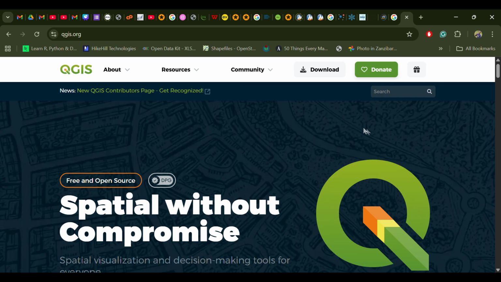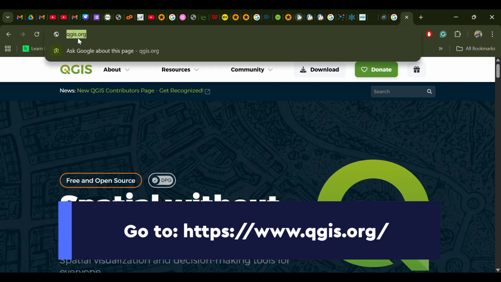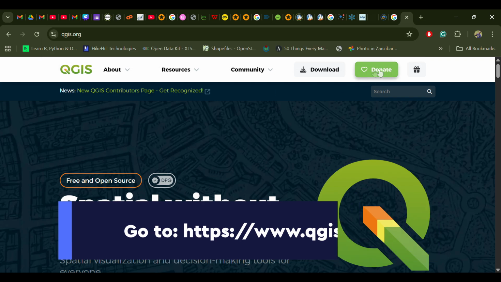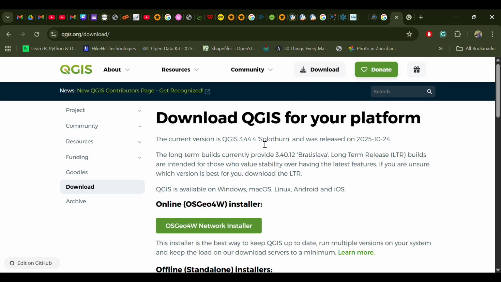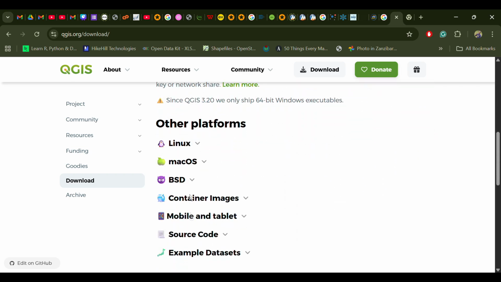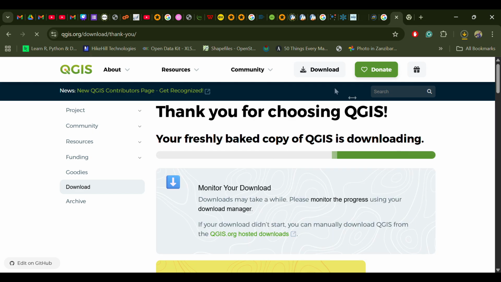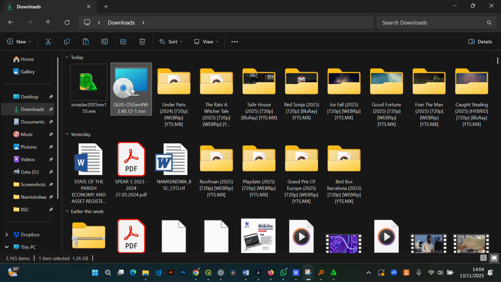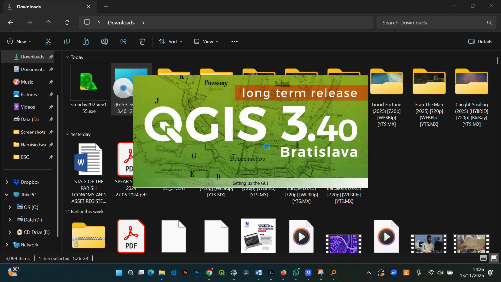To download QGIS, open your browser, go to www.qgis.org, go to the downloads page and click download now. Choose your operating system, either Windows, Mac or Linux. For Windows, click the long-term release or LTR version. Run the installer. Click next until installation completes. Tip: always choose LTR for stability.